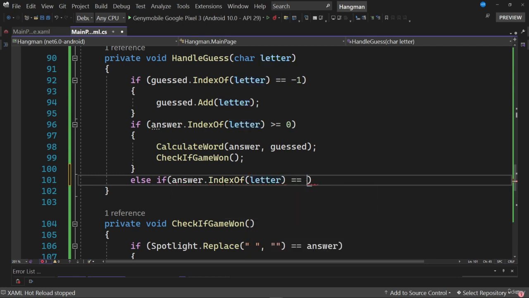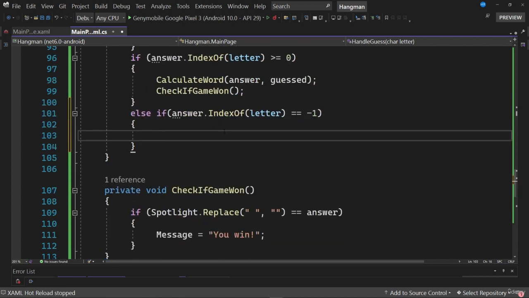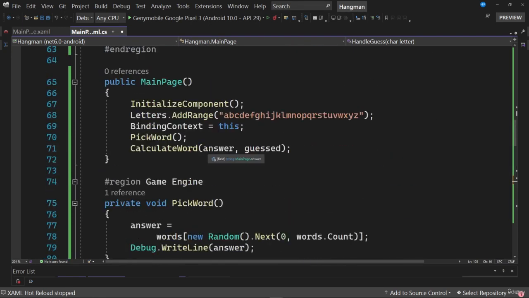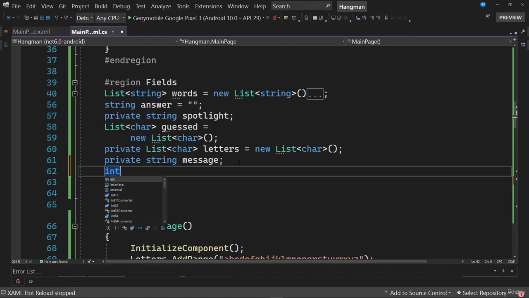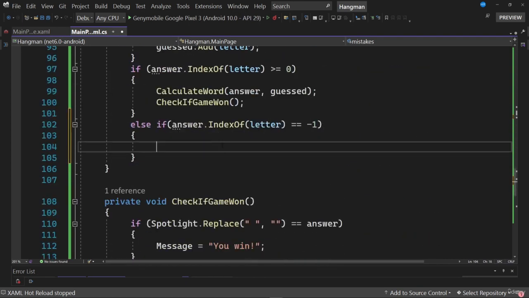But this time, we're going to compare if the value is equal to -1 to check if the user has pressed an incorrect letter. In case this has happened, we need a way to keep track of how many times an incorrect letter has been selected. For this, I am going to go back to the fields region, and I'm going to add a new field called mistakes that has an initial value equal to 0, which will be the number of mistakes the user has made. Subsequently, let's go back to the validation and increase the value of the field by 1.